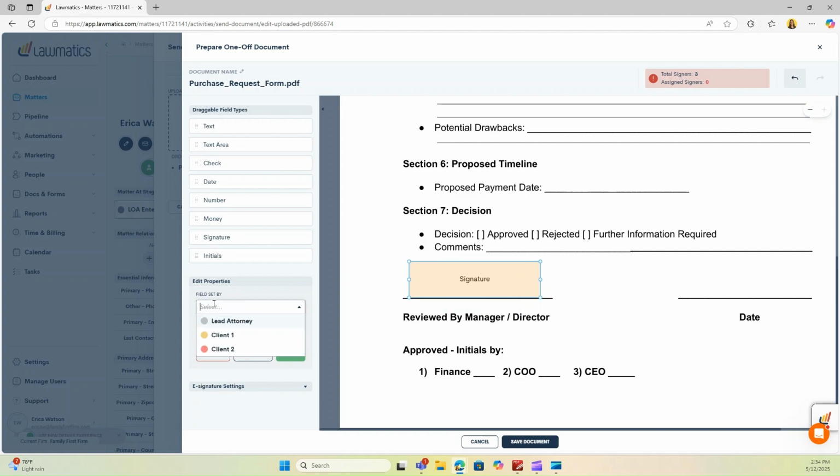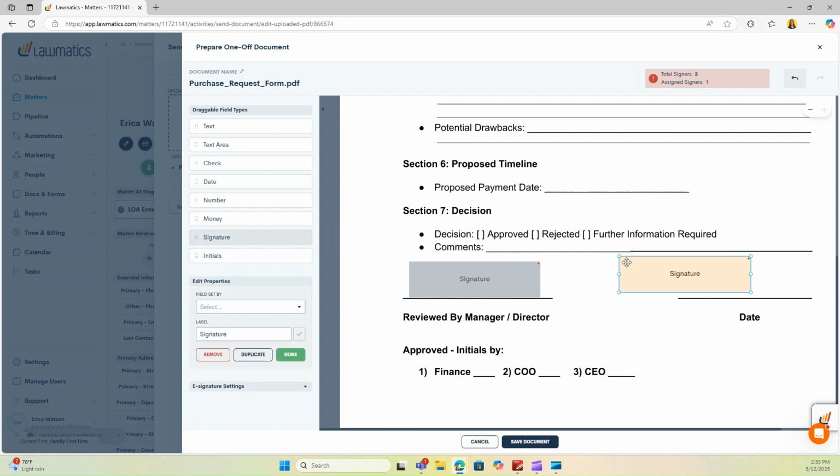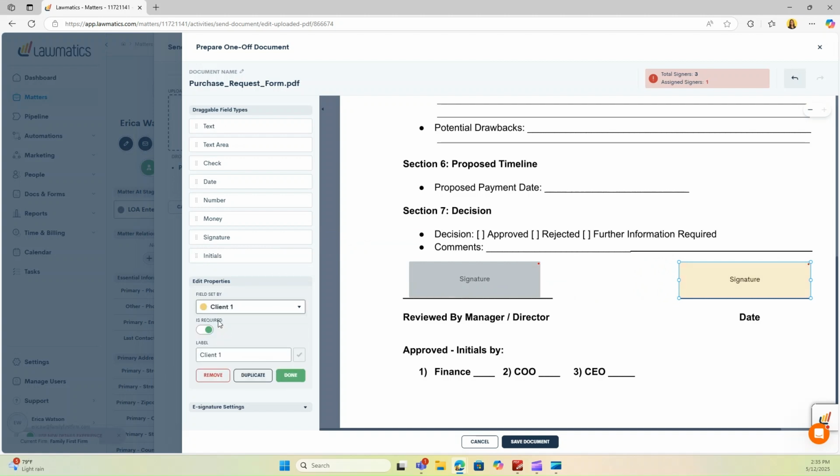Okay, now it's going to ask you who is signing here. Let's say this is for our lead attorney, so I'm going to click lead attorney, and I'm going to say it is required. Done. Okay, so now we have one signer with a box to themselves, and I'm going to add another signature here, and this one's going to be for client 1.